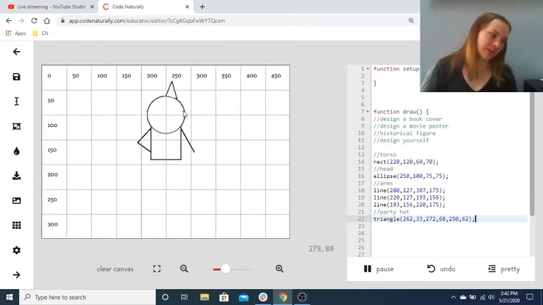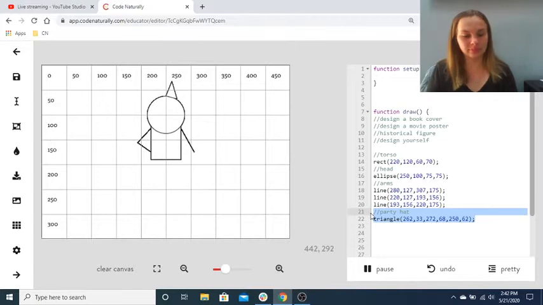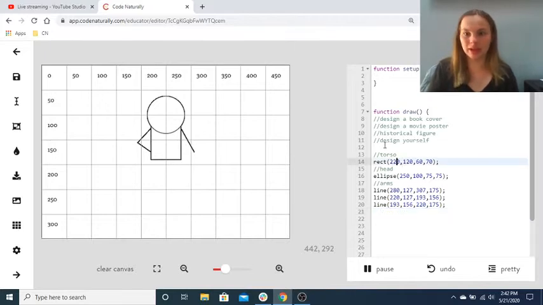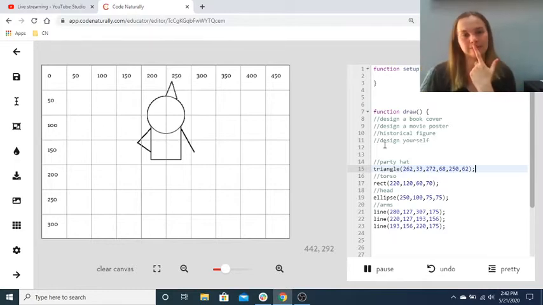Okay, Naomi said one of her classmates' birthdays is coming up, which is awesome, so maybe we'll celebrate their birthday. All right, so I'm actually going to move the code for my party hat above my head so it looks like the party hat is kind of underneath the head. I don't know if I like the way that looks. I like it. We're sticking with it.